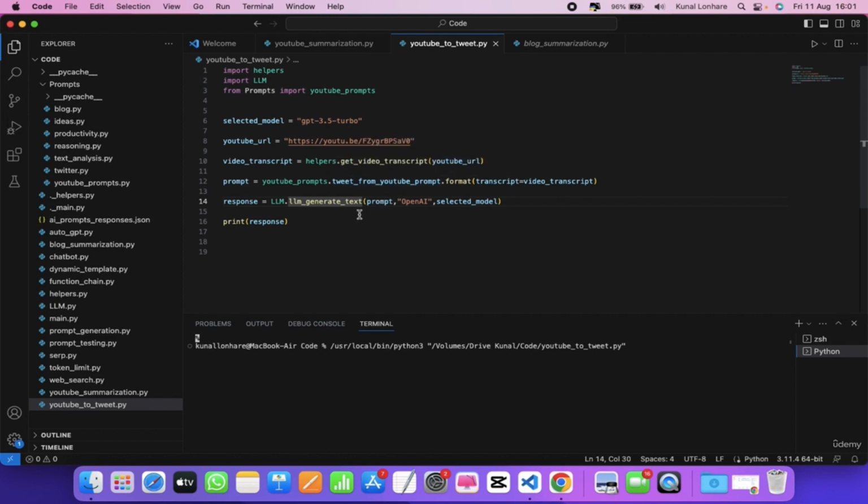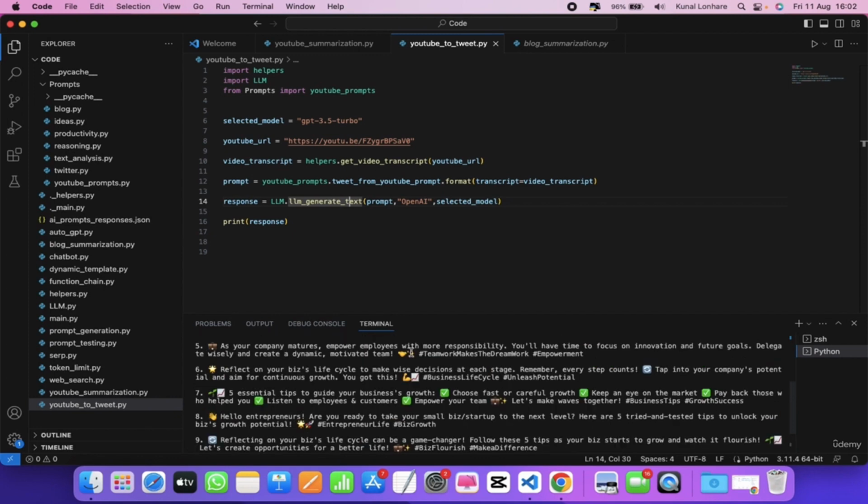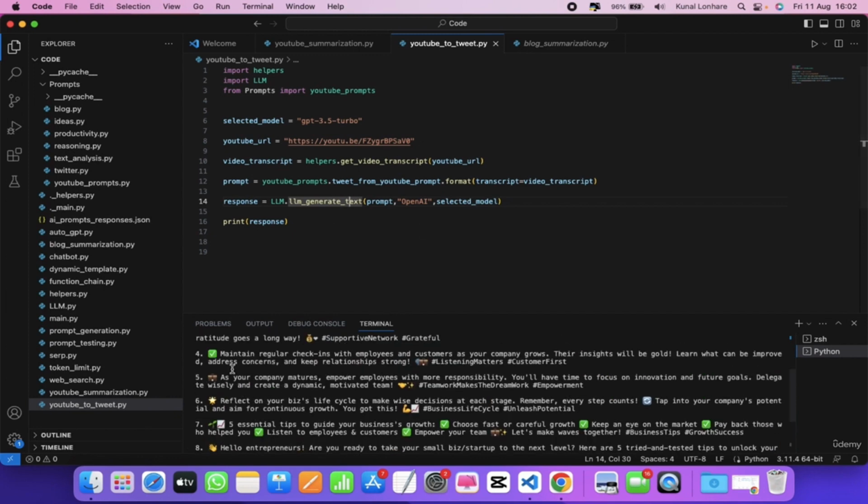So this is the power. You just need to click on this play button, and then it will give you the response here in the terminal. Wait a few seconds and see the power of ChatGPT or other LLM models with Python. You can see it has converted this video into tweets, which you can just post on Twitter.